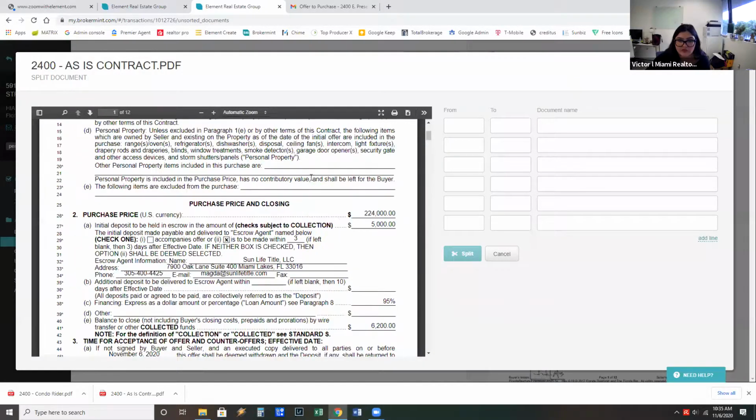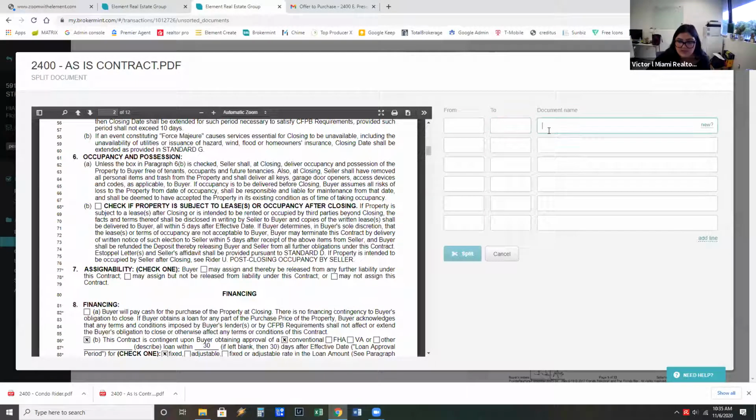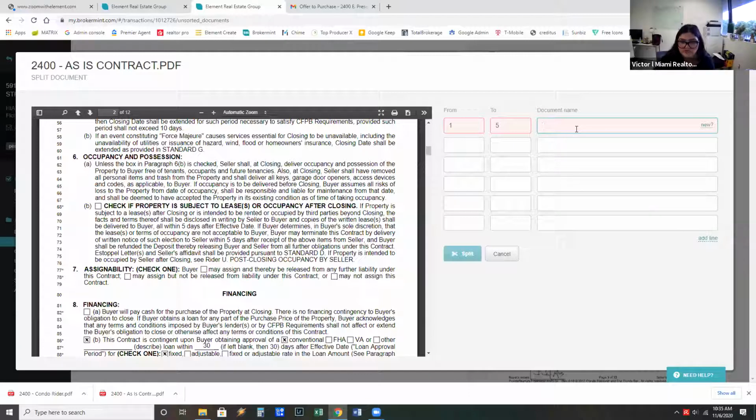So here your document is going to show up. And then, from what page to what page is this document? For example, if it's pages 1 through 5 and it's the purchase agreement, you put purchase agreement. Oh, there's something already uploaded, so I'm just going to put property tax, let's say.